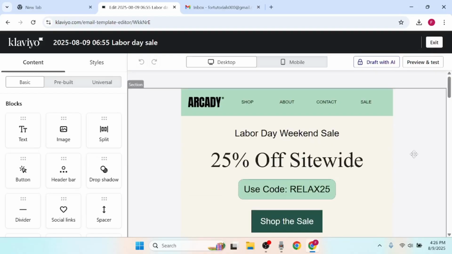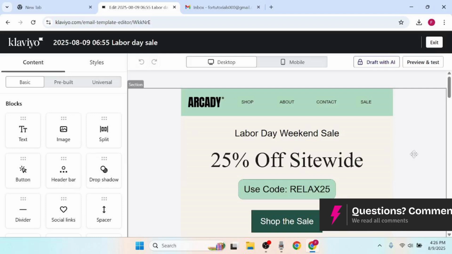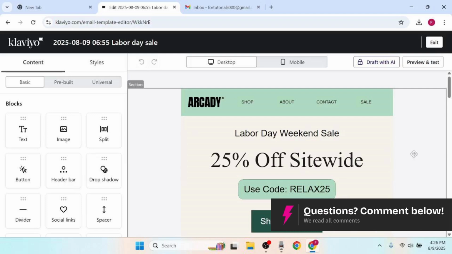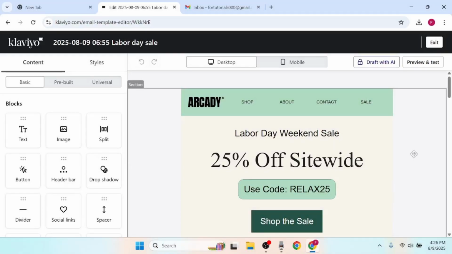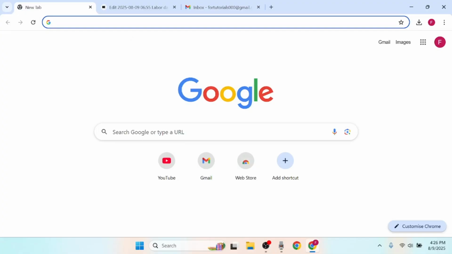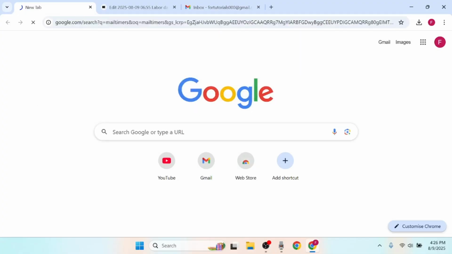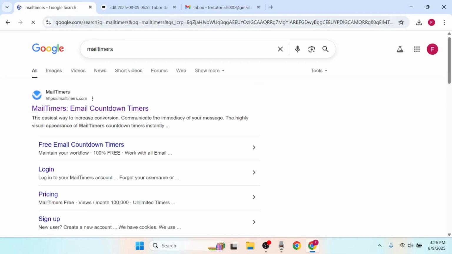Klaviyo does not have a built-in countdown timer feature, so you will need to obtain one from a third-party provider. In this example, we will use a free service called Mail Timers. Open a new browser tab and search for Mail Timers using your preferred search engine. Click on the official Mail Timers website, which should appear at the top of the search results.